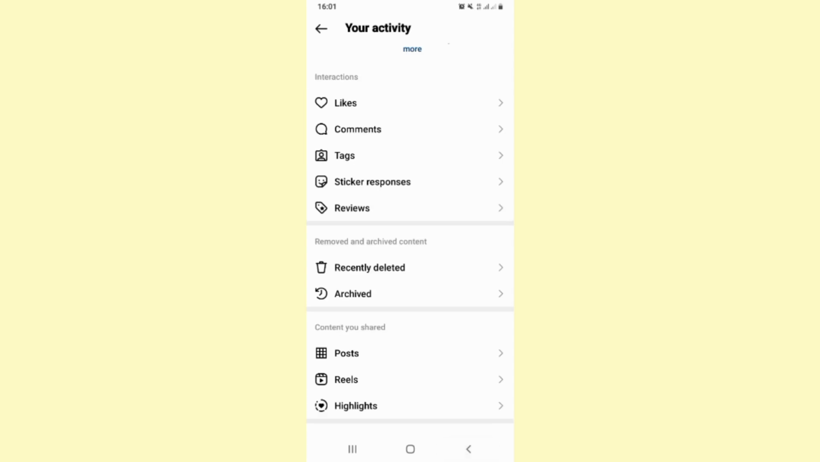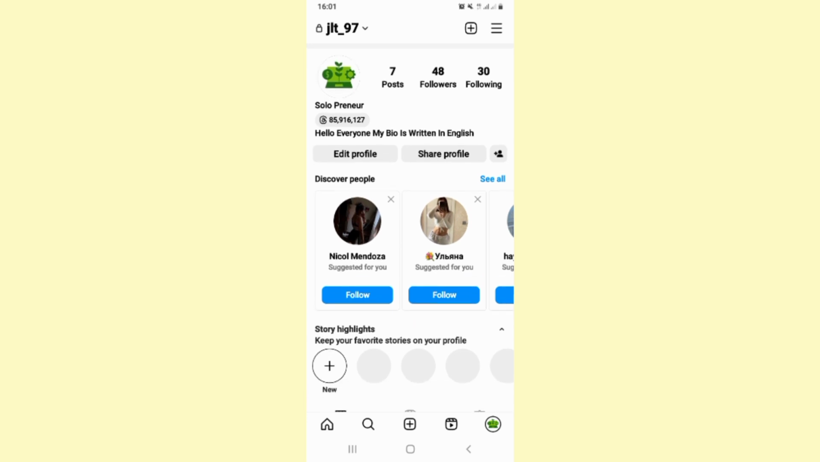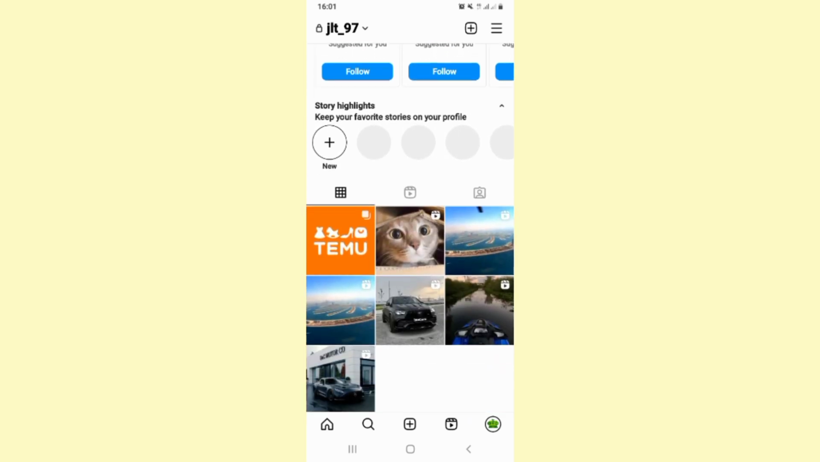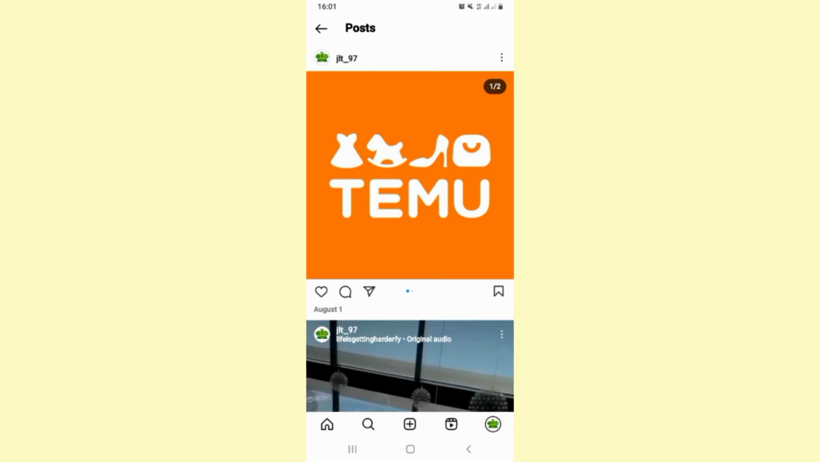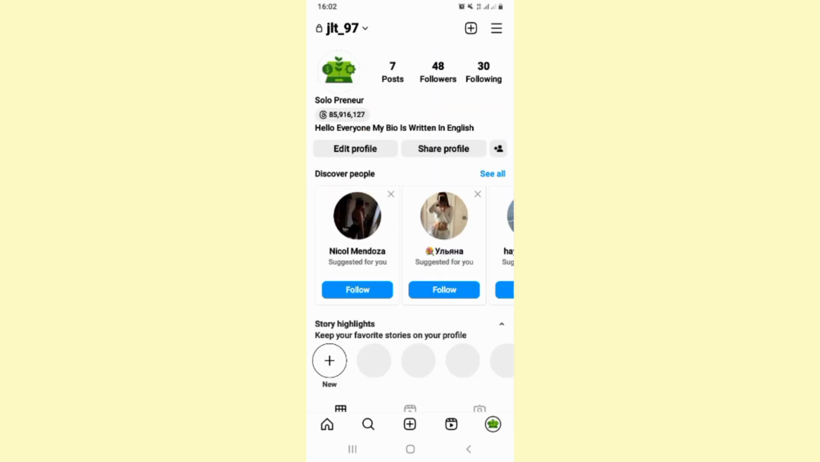So let's go ahead to our profile and let's refresh the page. As you can see, here are the pictures restored again. Now keep in mind that the photos that you delete will only stay on Instagram for 30 days, and after 30 days they will be permanently deleted. So if you want to recover and restore them, do it before the 30 days have gone by.